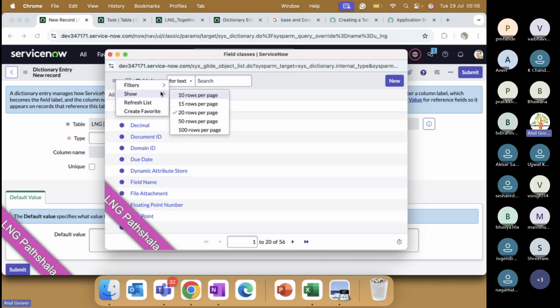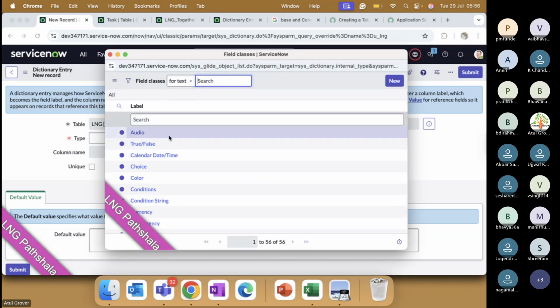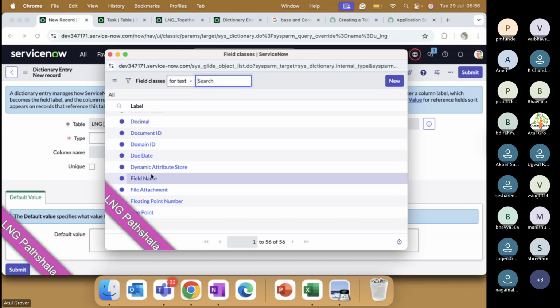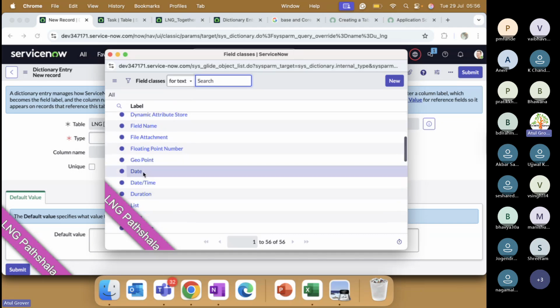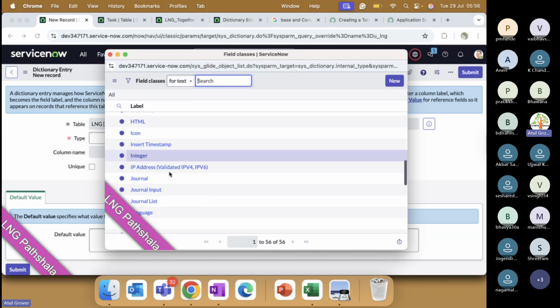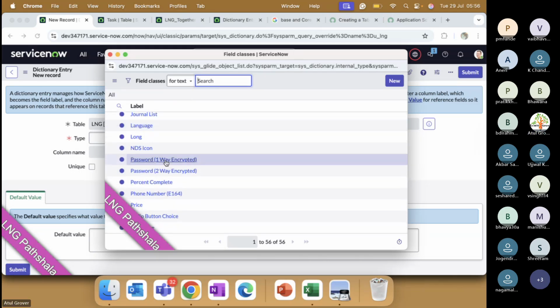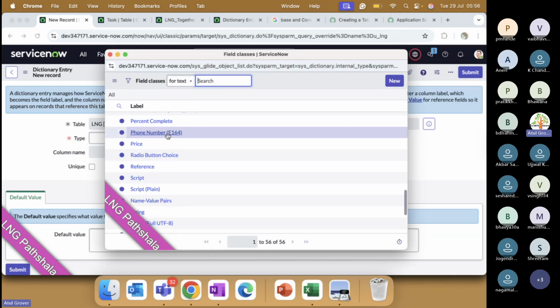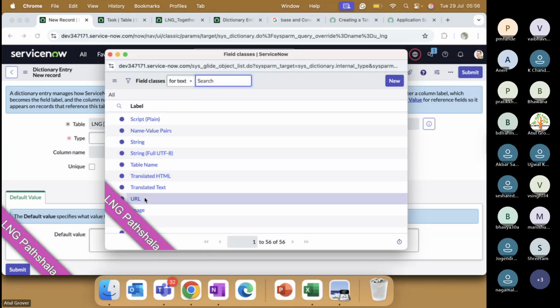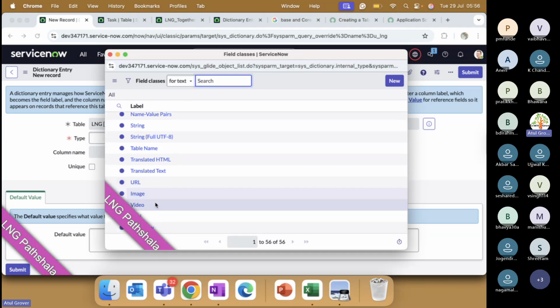Let me show you what that basic means. Audio, true false, calendar date, choice, color, currency, field name, attachment, date, time, duration, list, time, icon, HTML, integer, password should be not that much, phone number, reference, string, URL, image, video. These all you have to use. Minimum है ये आपके लिए use करना.